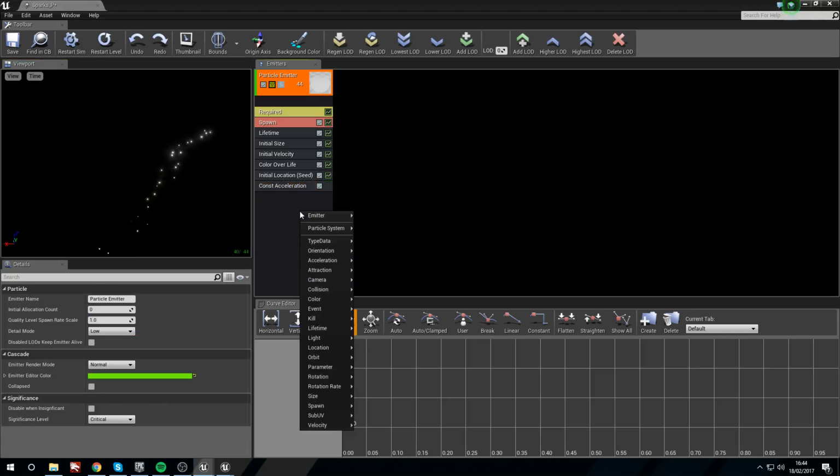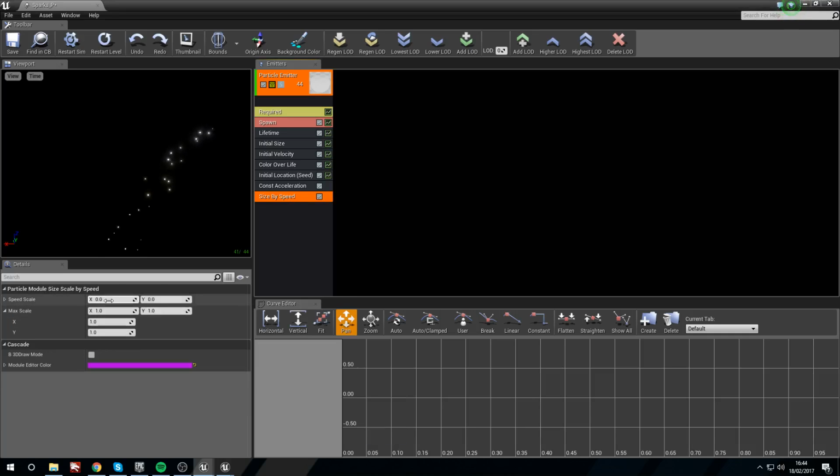Next thing we're going to do is right click and go size, and we're going to say size by speed. Now, if you open up size by speed, we get the speed scale and the maximum scale. So the speed scale we're going to set 0 on the X and 7 on the Y, and the maximum scale we're going to say 1 on the X and 10 on the Y. Now this isn't going to change anything because we have to change the required.